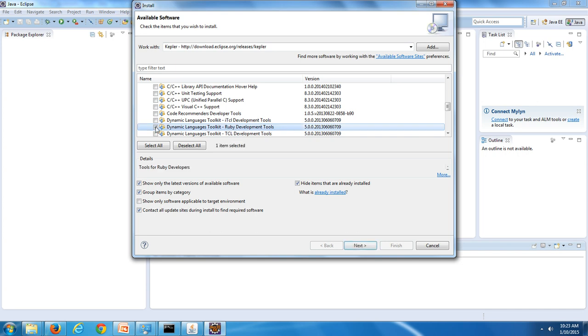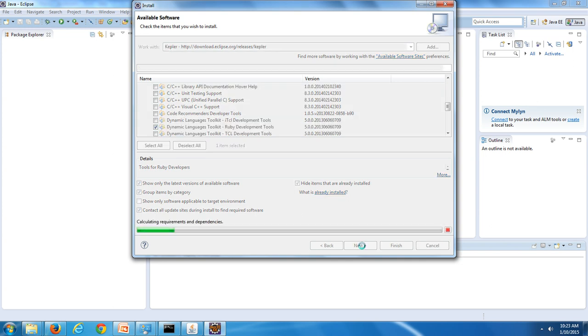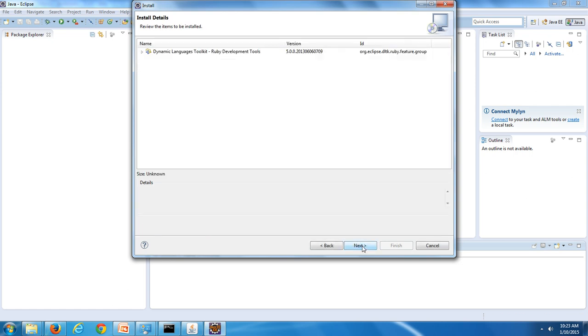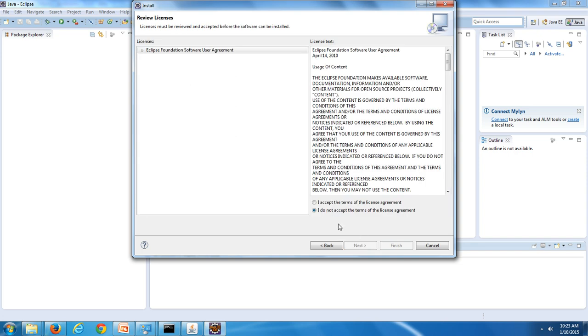You want to select that, check it, and then select the next button. You really don't need to do anything in this window, so select the next button. In this window you want to accept the license agreement, but before you push on finish, I would like you to capture a screenshot of this window. So accept the license agreement, get a screenshot, and then you can click on finish.